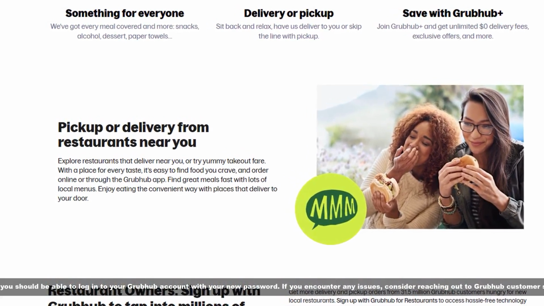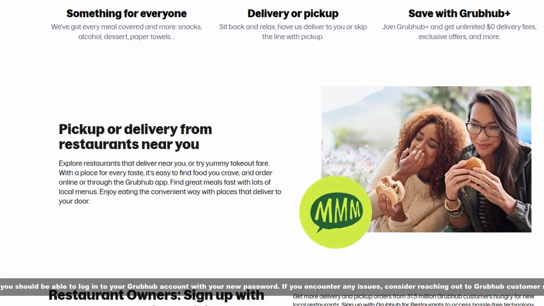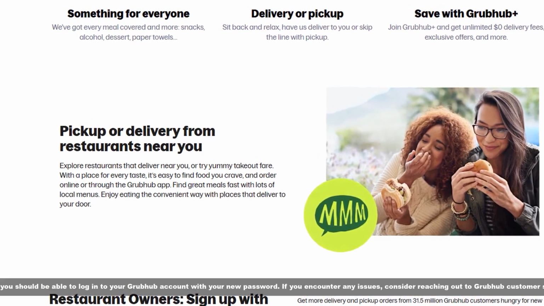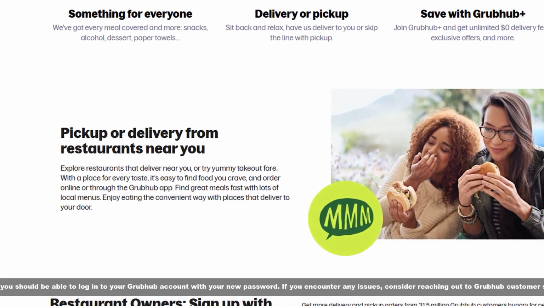After completing these steps, you should be able to log into your Grubhub account with your new password. If you encounter any issues, consider reaching out to Grubhub customer support for further assistance.